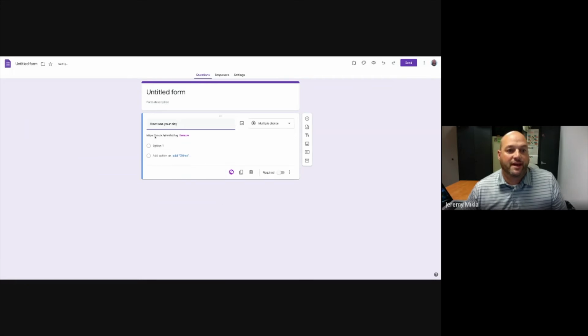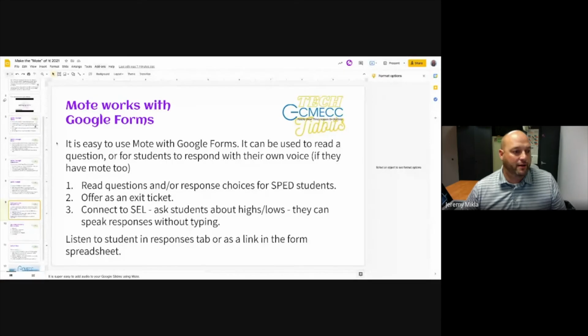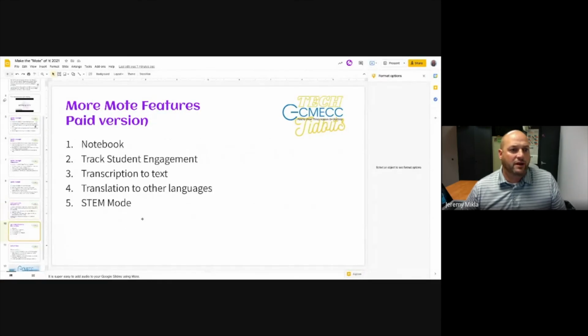And you can see then that it adds a link to that Mote that's in there. And I could even make it a short answer. And then I could send this out to students who, when they type their reply, could also use Mote in their response back to me. All right. Let's go back here. Just a few things here about Mote.